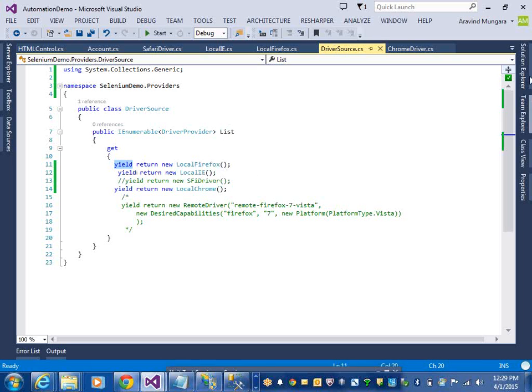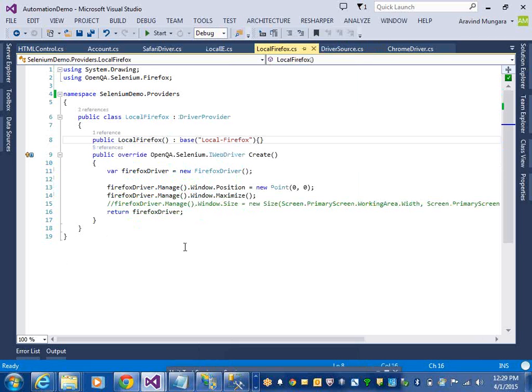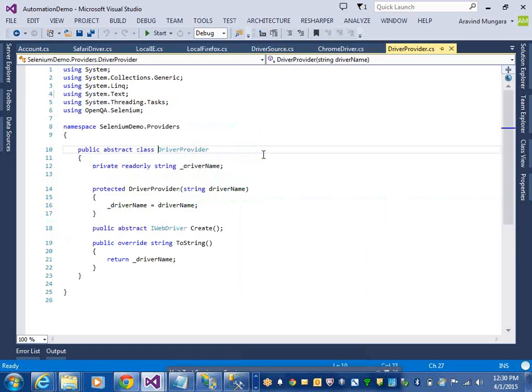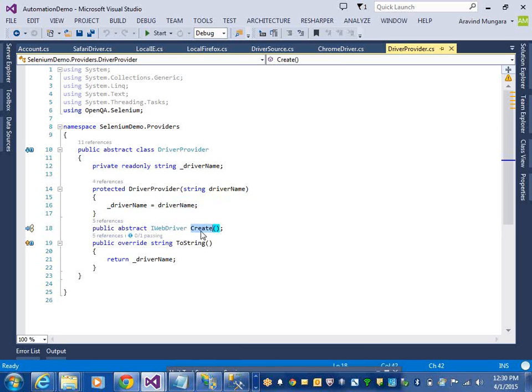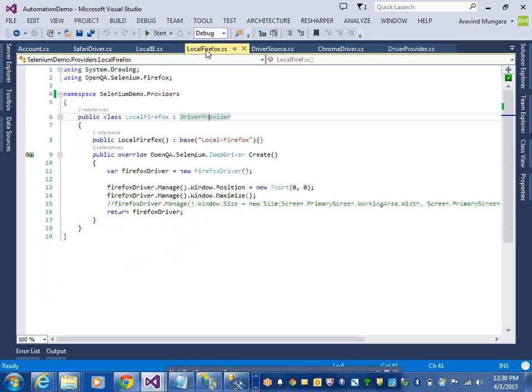So what I did here is I created a local Firefox, local IE, and local Chrome. Those are nothing but classes. I created my own. I created a driver provider, which is my abstract class, which is going to contain what my driver name is and how to create a WebDriver. It won't contain anything else. So all my drivers are extending that, so that whoever calls a create method on my abstract class, the corresponding provider is going to create a Firefox provider for me.